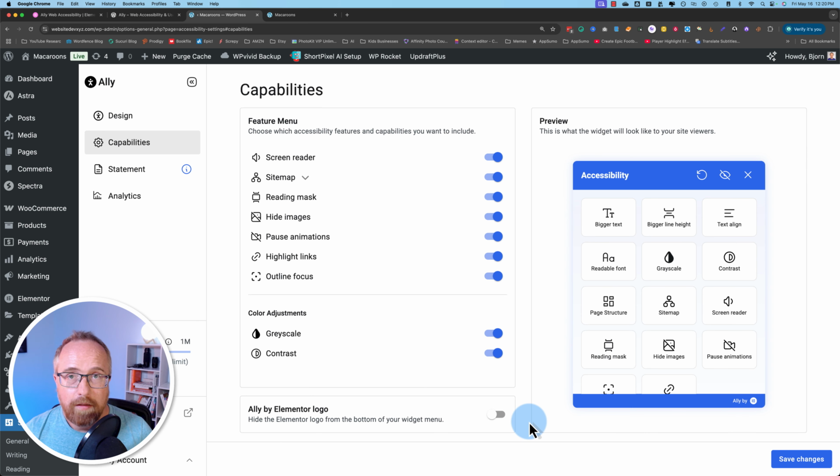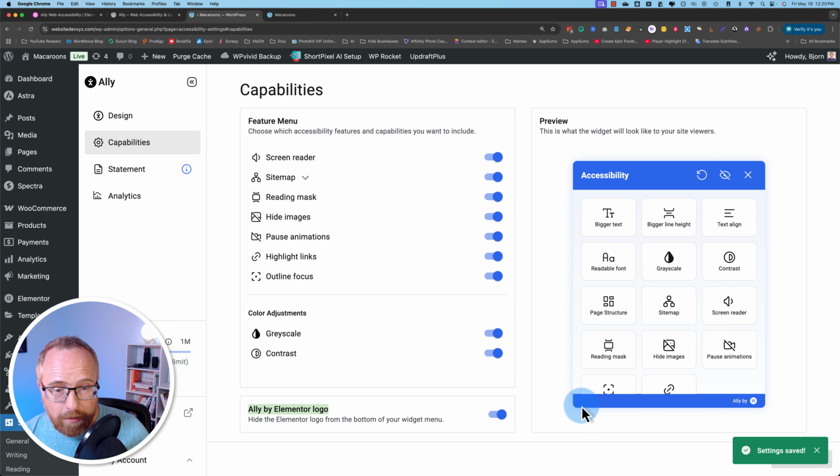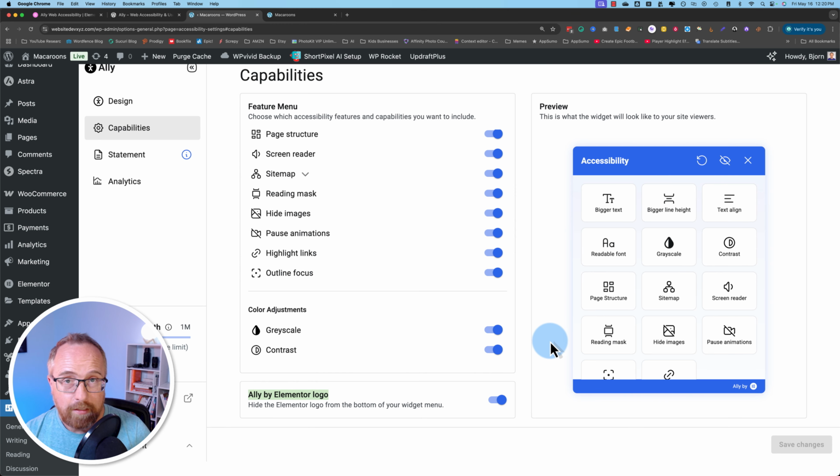Capabilities we saw already. The only thing we didn't look at was the Ally by Elementor logo, which is this little icon or text and Elementor logo down here, which you can hide if you want. This is part of the Pro version. So you can turn that on and that will hide it. Then you click on Save Changes and that'll be gone when we refresh the page on the website. It should also go away when we refresh this page in the settings.